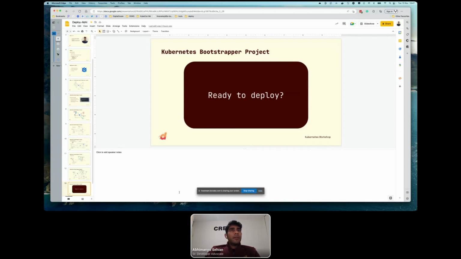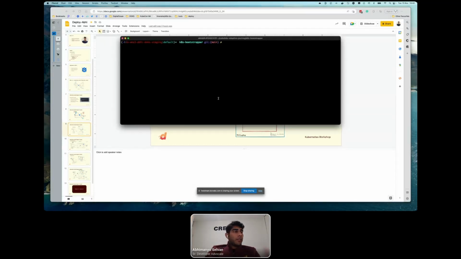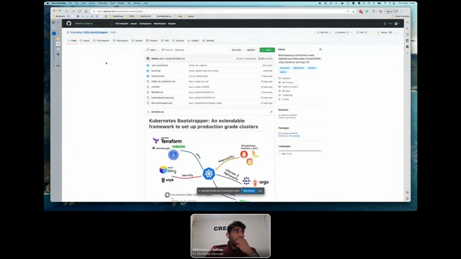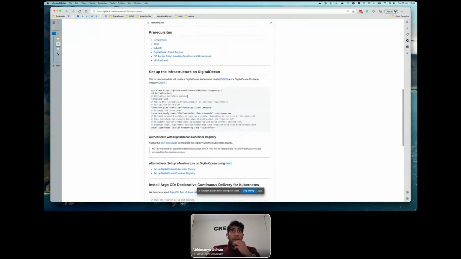Let's begin. First things first, let me go back to this slide again. We're going to set up this staging cluster, because we'll let it set up and then we'll get into the development workflow. It'll take some time to do that. Let me open my terminal. You must have the links to the project. This is the Kubernetes Bootstrapper project. I believe we have the instructions there.